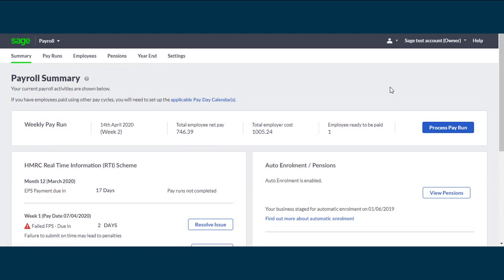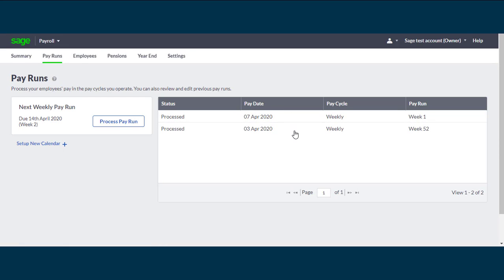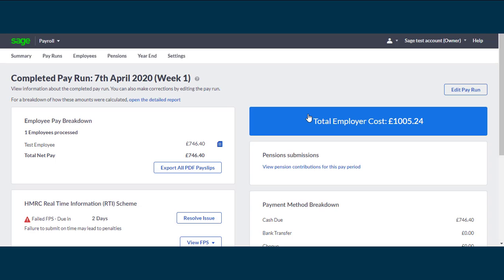In this payroll system, there are a few reports that you can run and print off. So the first one that we're going to have a look at is the detailed payroll report. To get this, if you go into pay runs at the top, click on the pay run that you want the detailed report for. This will only show it for that pay run. And then click here to open the detailed report.